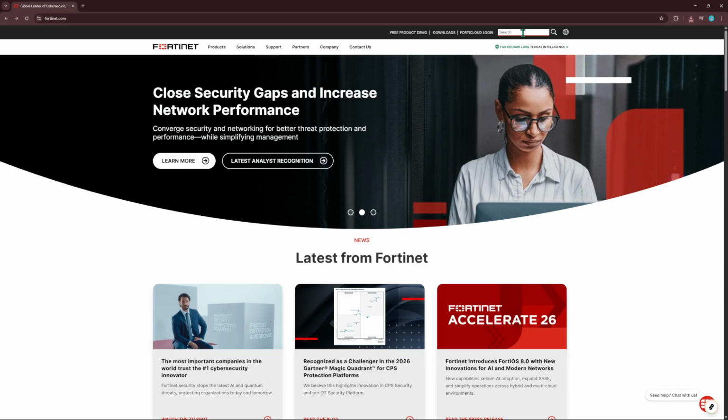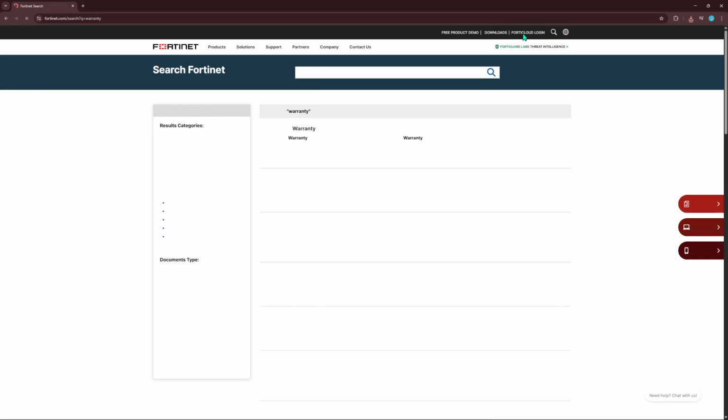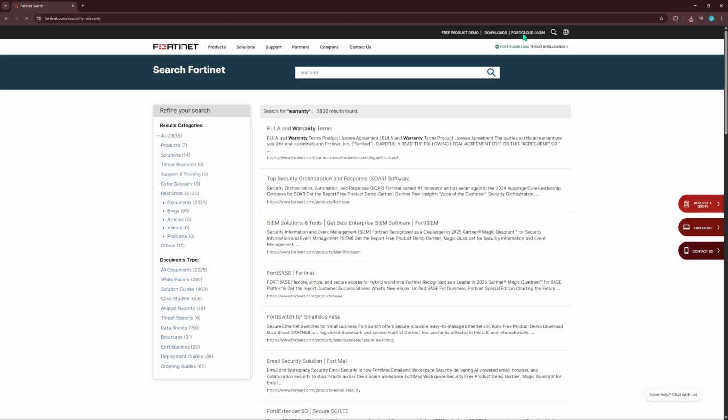In the search box, type the word warranty and submit the search. This brings up a list of Fortinet pages related to warranty topics. In the results, find the item labeled warranty. Click that result to open Fortinet's dedicated warranty information page.